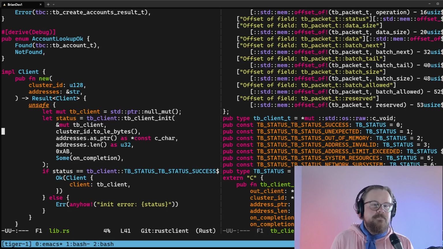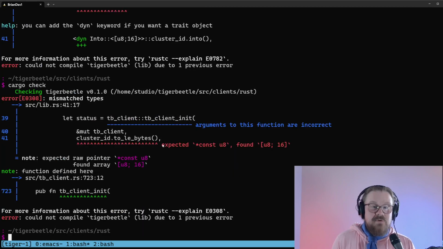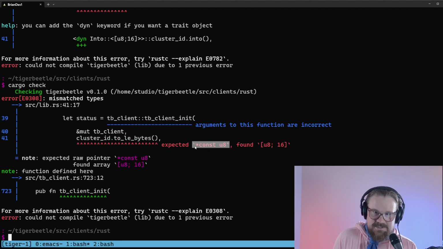That's very helpful. And now we can say, take a reference to that. So this is an array, right? This is not a slice. This is an array, which is a by value thing. So we're going to have to convert this to a pointer to constant u8. So to do that, we're probably going to have to create a reference to this.